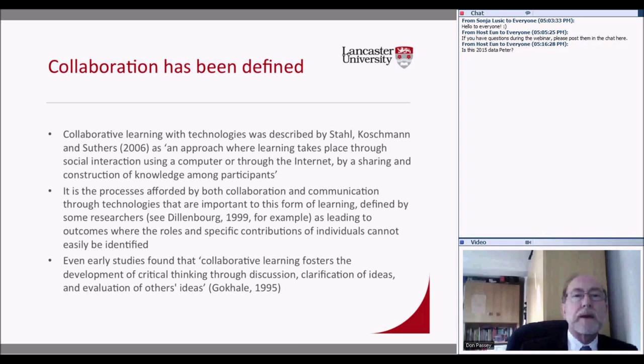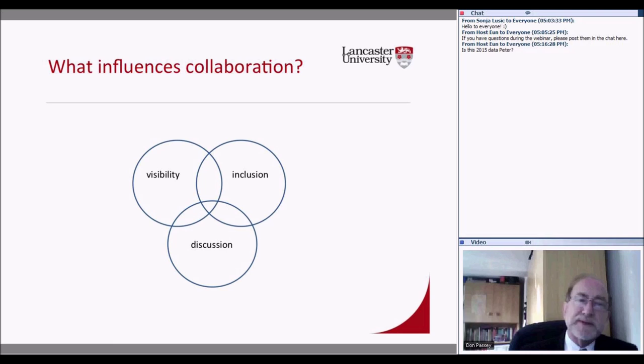Okay. From my own research, I would say that in terms of the ways that technology is now being involved with collaboration, there are three key ways in which I'm seeing the technologies supporting collaboration. And they are through visibility, i.e. they make things more visible. They open up spaces and make the ways in which contributions can happen more visible. There's inclusion. They open up the spaces so that people can be included to a greater extent. And they also open up this idea of discussion. So for me, those are three key elements in the ways that technology is influencing collaboration.